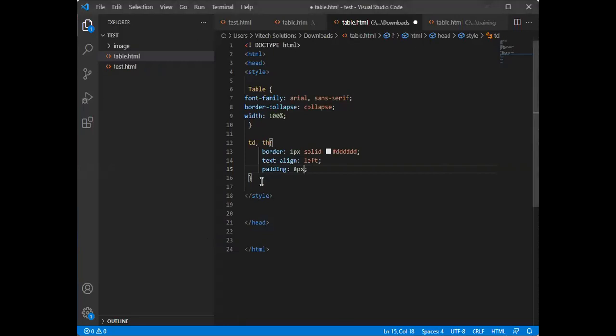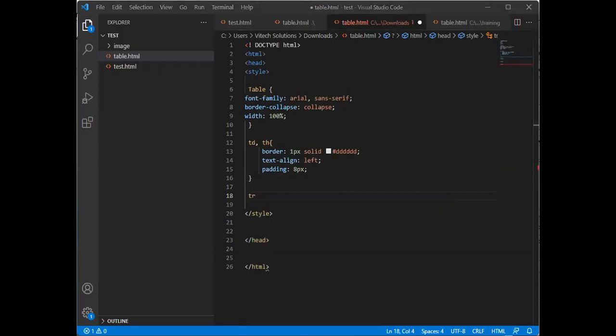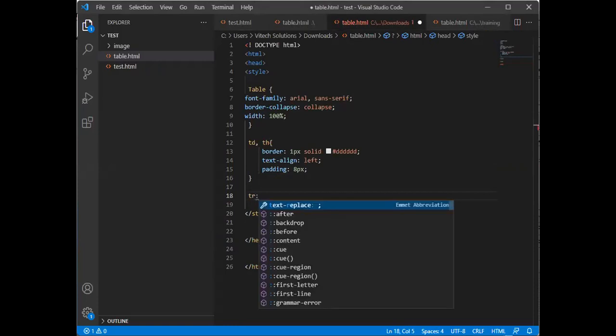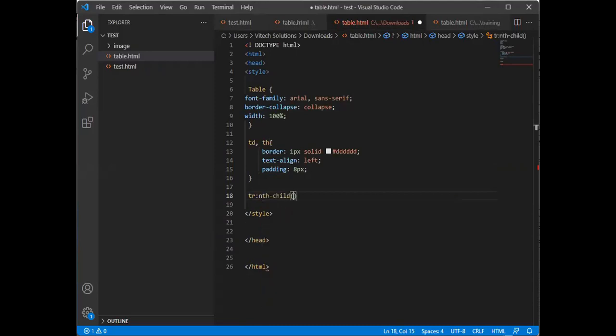We come over here under the style. You say TR. Give it a non-child of even. Yeah, non-child of even. Then open parentheses.